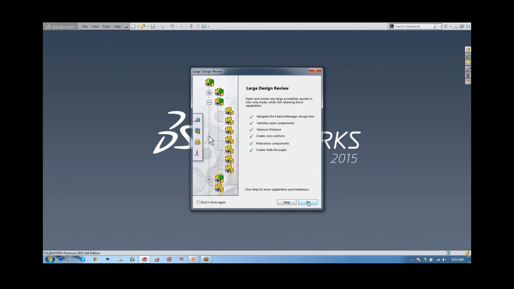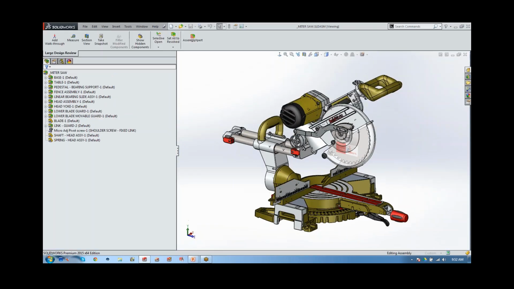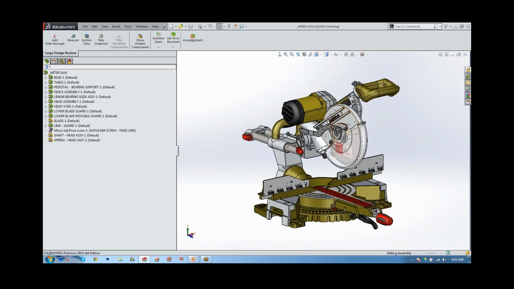If we want to selectively open a particular component to make some changes, we can do that as well. And you'll see that as soon as I hit OK here, it's almost instant in the time it takes to open that assembly. So immediately I can start working with it and grab all the necessary information that I need from it.